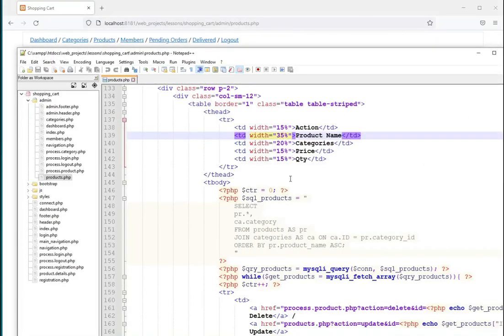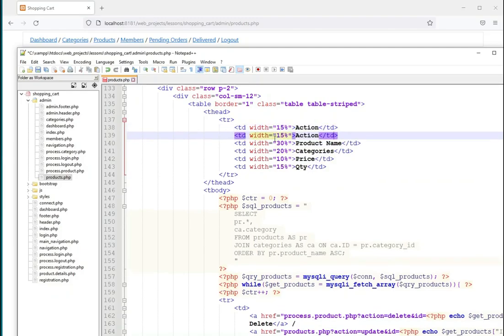Now, let's add a link this time in order for us to add a product. Let's add first the link where we can add the products. Make this one 30, and this one 10. Then what we can basically do is, right beside action, we can add image. Let's make this one 10.